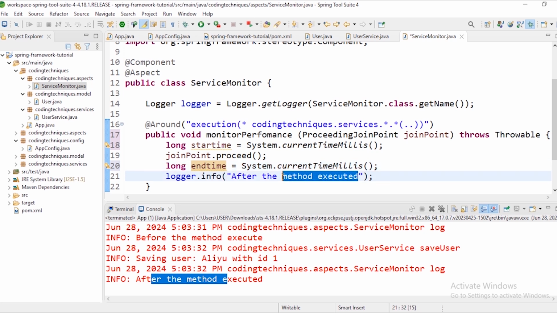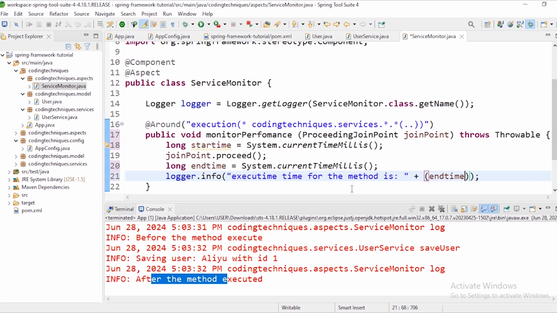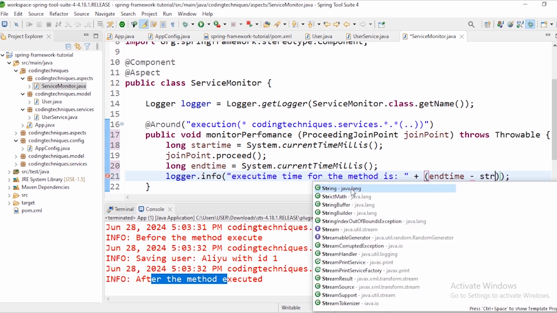So here we set the execution time for the method is, okay, plus, then we minus the start time, the end time minus start time.